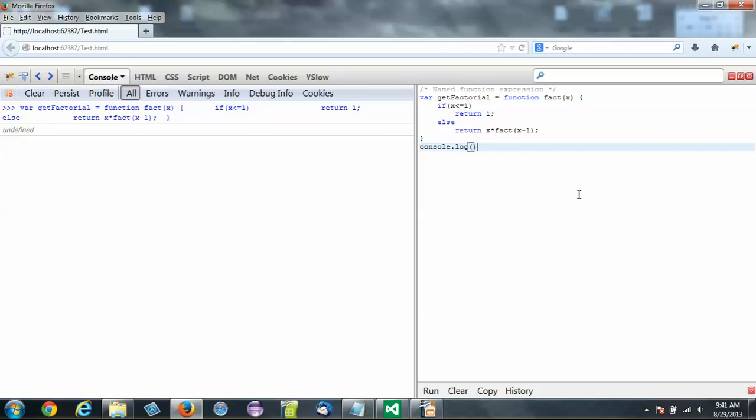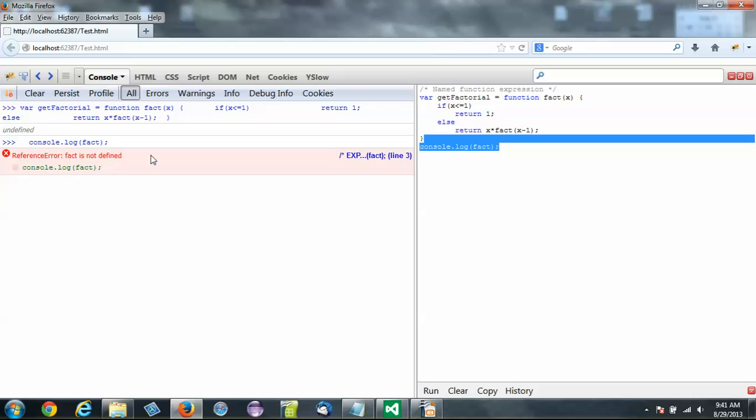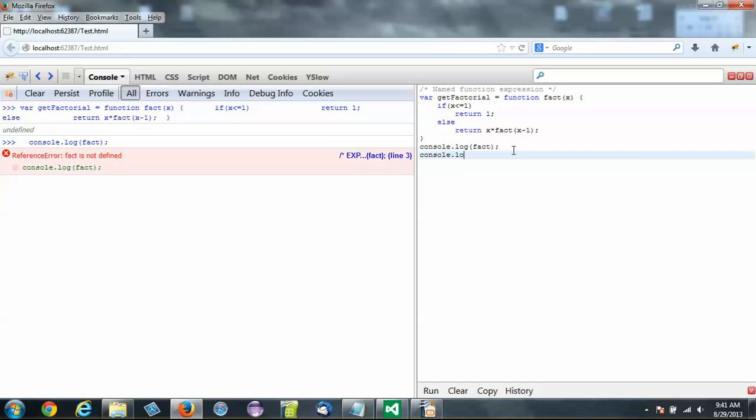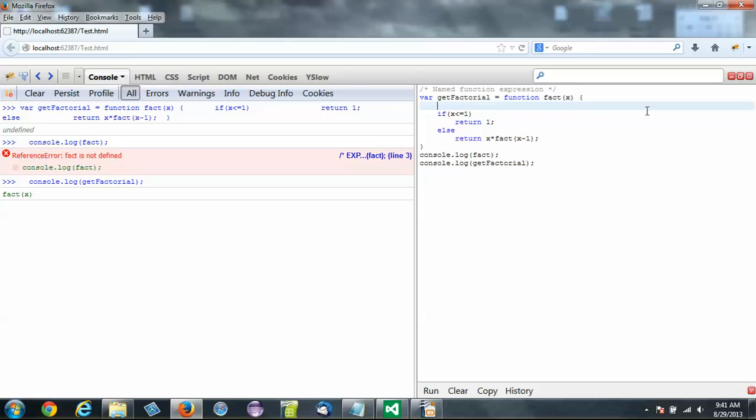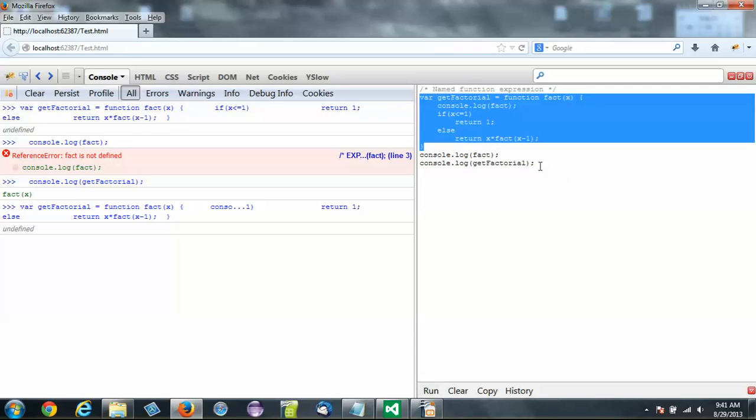Now we access this named function outside. We are getting "fact is not defined". Let's check whether it is defined or not. So this is defined. Now let's check whether it is defined inside or not. Obviously it is defined because we are accessing it over here. Now we define this one and now run this one.